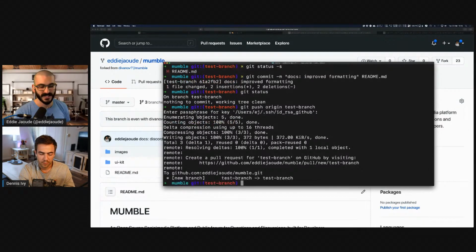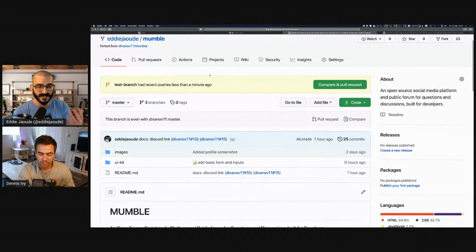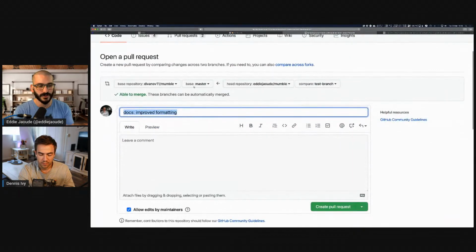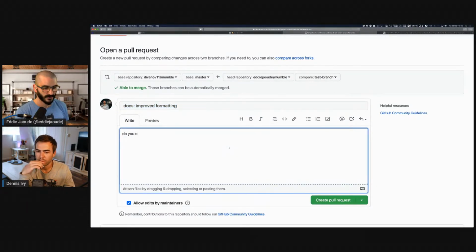Up. That has now gone up. And so if I go to GitHub, already GitHub said, hey, there's a new branch. Do you want to create a pull request? Okay, let me click it, create a pull request. It already knows to put it to the original, the upstream repo, which is Dennis's, from my test branch. And just say, you do.